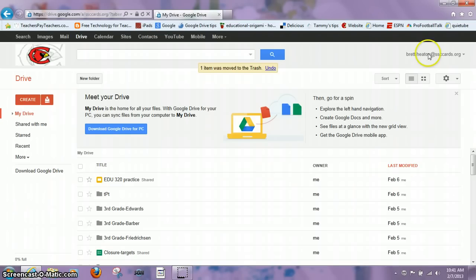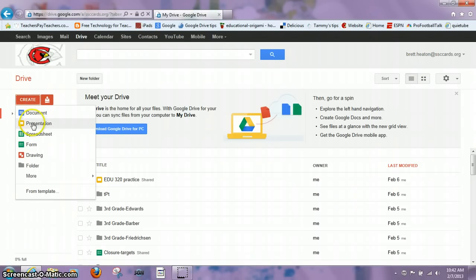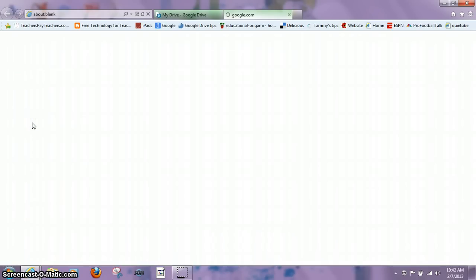Once you log into Google, you always want to make sure that your name is up here in the top right hand corner, with your email address attached to it. I'm going to go over and click on Create, go down and select Presentation.